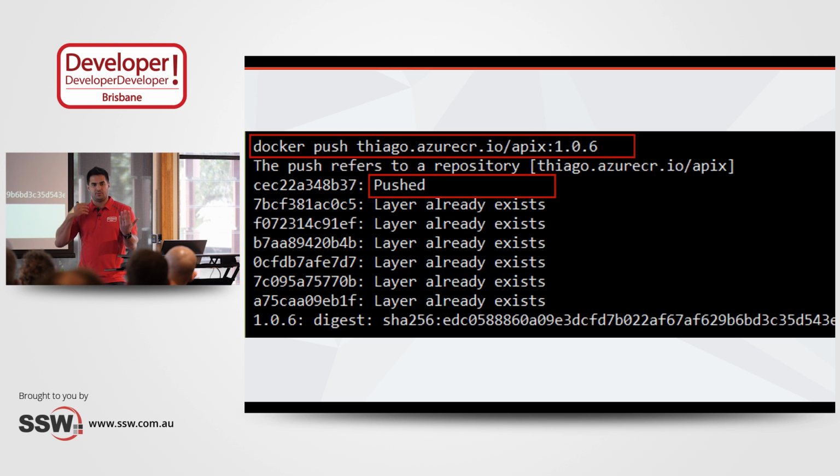When you push the first one, you're going to push the whole image. When you try to push the second one, it's going to realize that that base image is already in your registry, so it's not going to push the second image all again. It's just going to push that delta. Does that make sense? Cool.